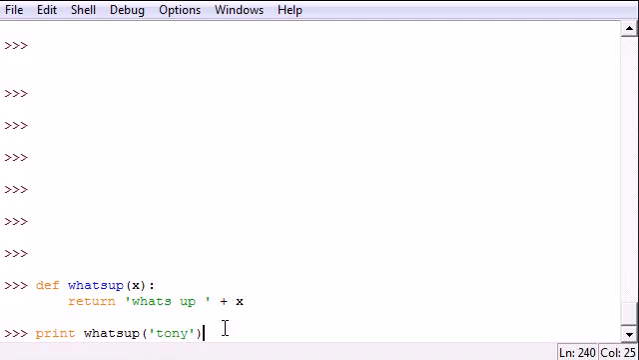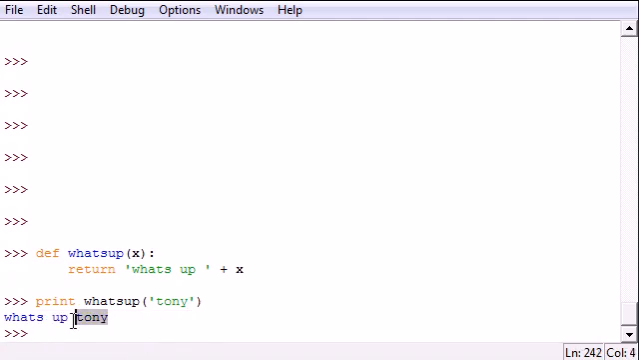So let me go ahead and run this, and it says what's up Tony, and let me show you guys what exactly happened here. This is our program right here. It says print whatsup Tony. Well, what is whatsup Tony? Oh, you created a function called whatsup. Alright, so whatever parameter this is, I'm going to throw this in for x. So again, that's why I use the parameter. It's like a temporary placeholder for whatever parameter this is.